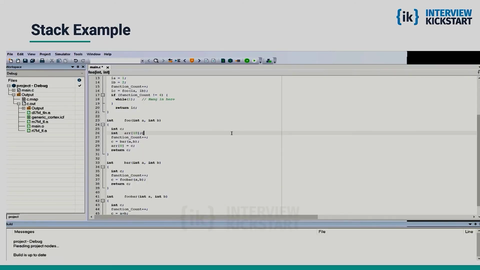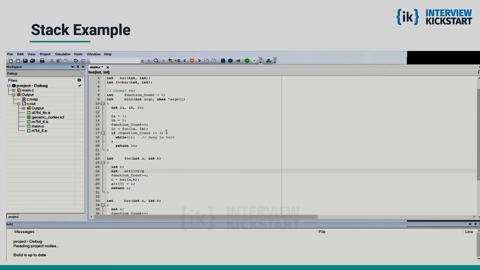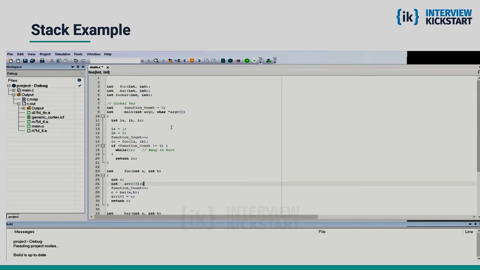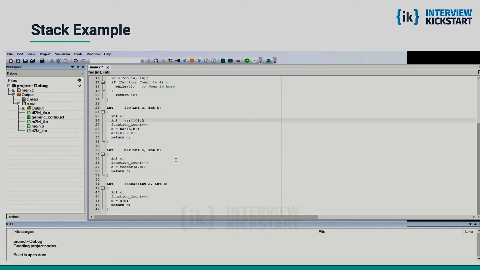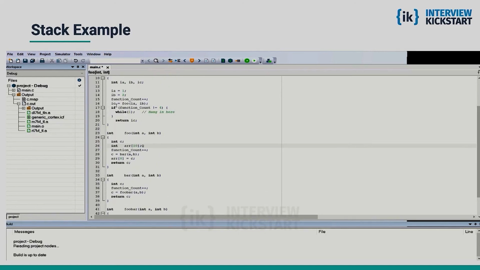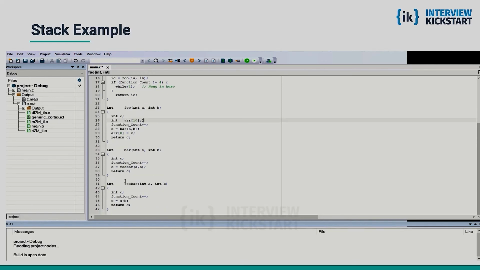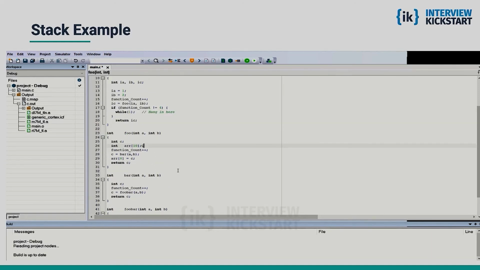Let's take an example to illustrate some of the concepts that we have been discussing so far. Here is a program, the main function, and then there are three other functions. The main function calls the function foo, and foo in turn calls bar, and bar in turn calls foo bar, and foo bar is a leaf level function. So the first concept is that this is the only leaf level function, and the rest of the functions including main are non-leaf level functions.